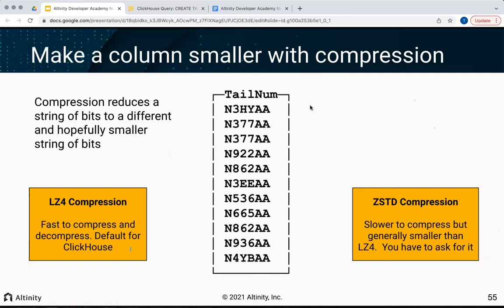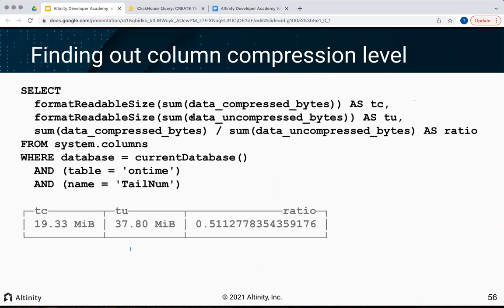Otherwise, you can change it on the column level, and in our example, we will look at the tail num column in our on-time dataset. This is a string column. It's not very long, just 6 symbols, but we'll see what we can do. So this is the size of our column as it is now. We can run this query, and we will see these numbers. This is the uncompressed size, and the compressed size is 19 megabytes. So the ratio is about 50% at the moment.